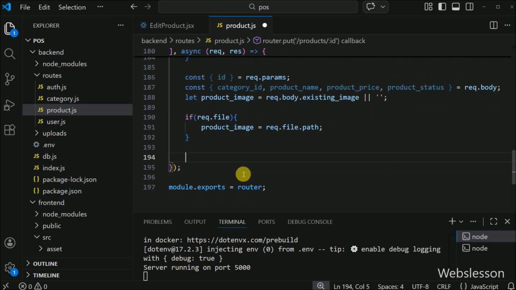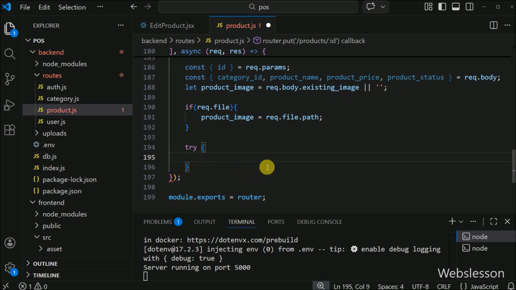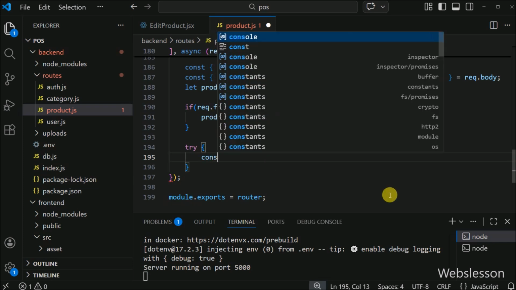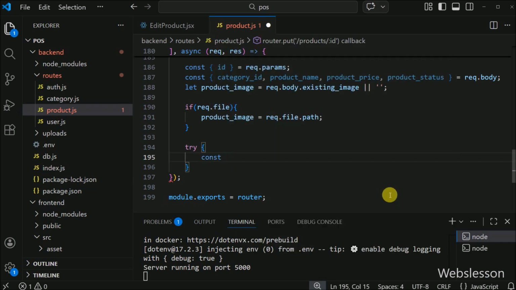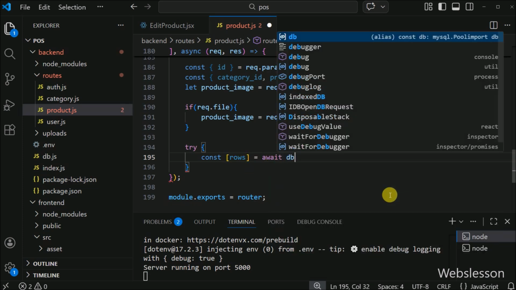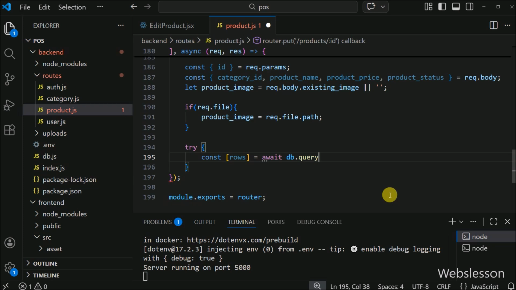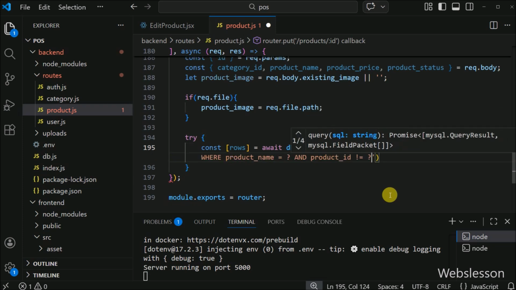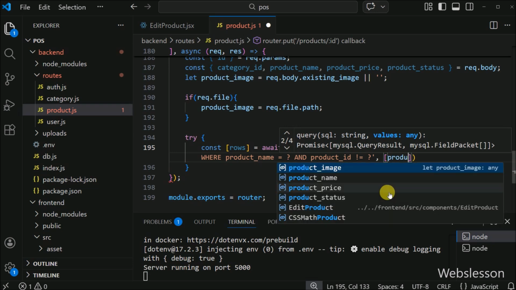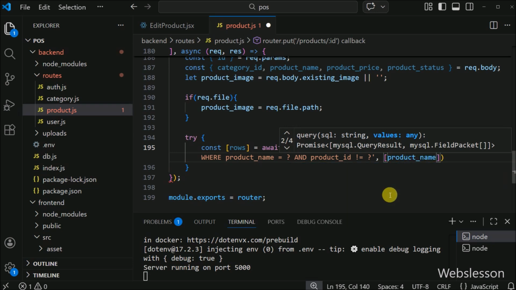Now we have to write a try block for database operations, thereby here, we have started safe execution of queries while catching any errors gracefully. Inside the try block, we have to write a duplicate name check query. Therefore here, we have checked if the new product name already exists for a different product, which allows same name updates on the same product, but it will block duplicates.